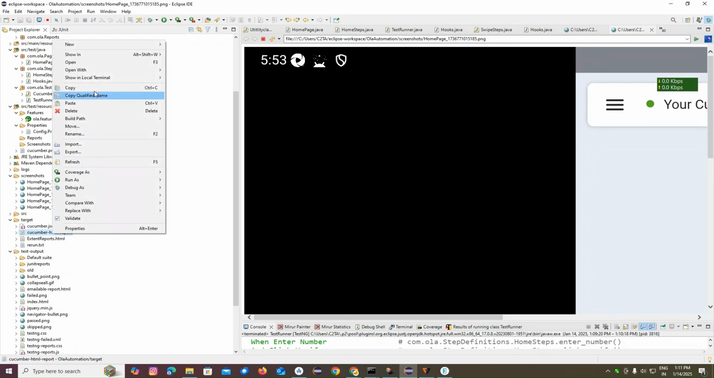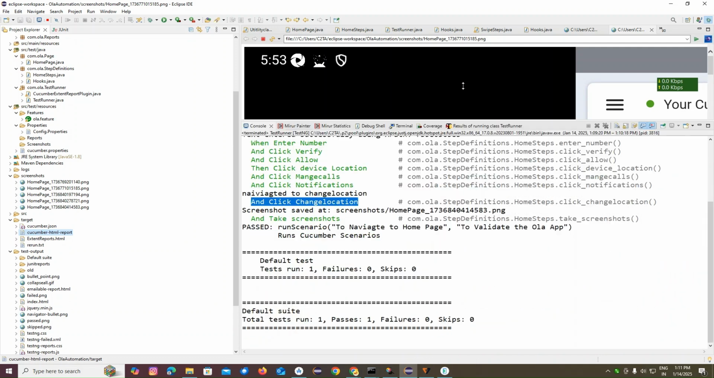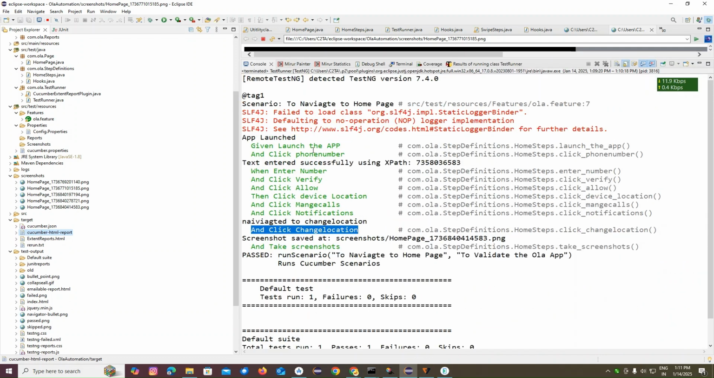It has also generated an extent report. One minute. We'll see this reporting and all in later sessions. So what I did is an end-to-end flow of launching an app, entering a phone number, verifying, allowing, and clicking run.